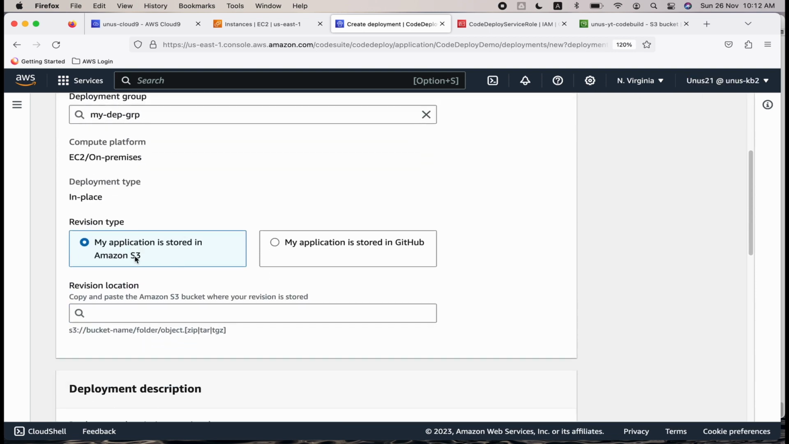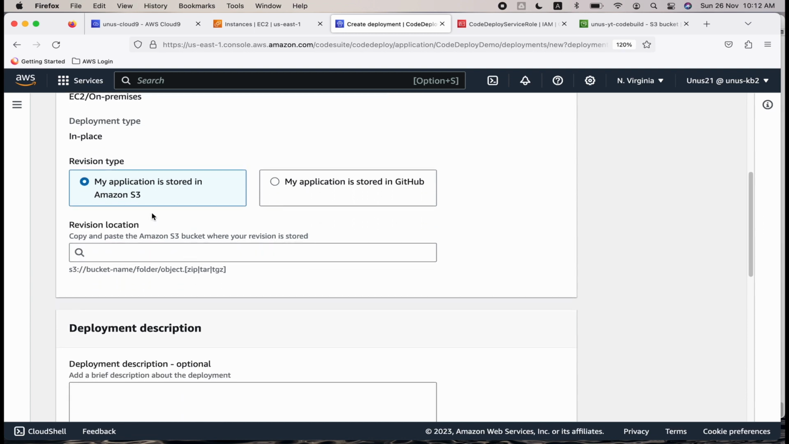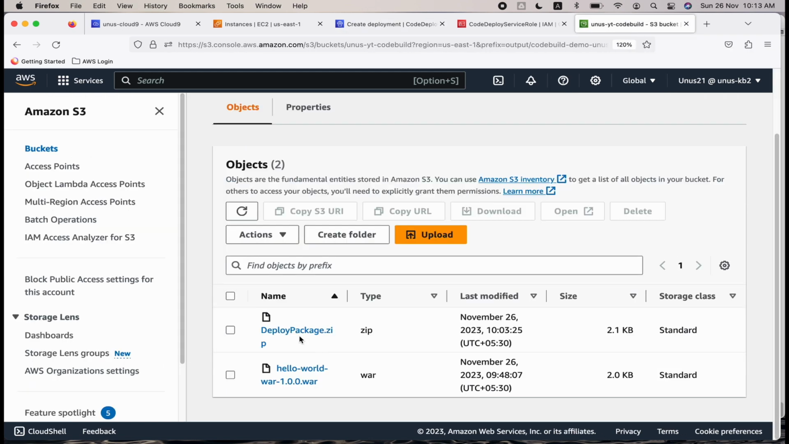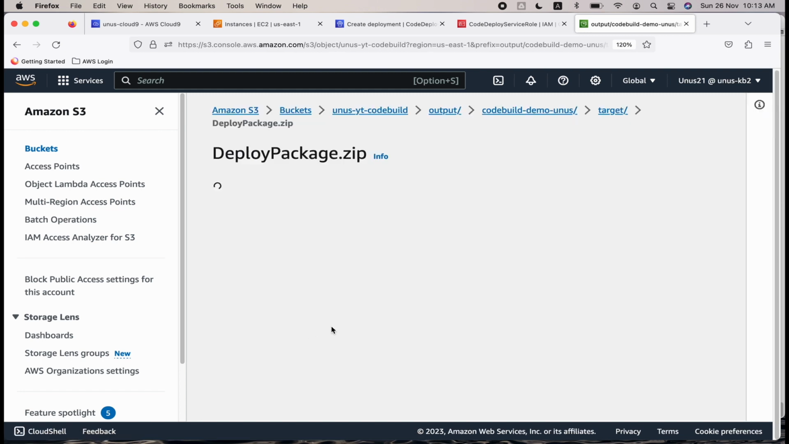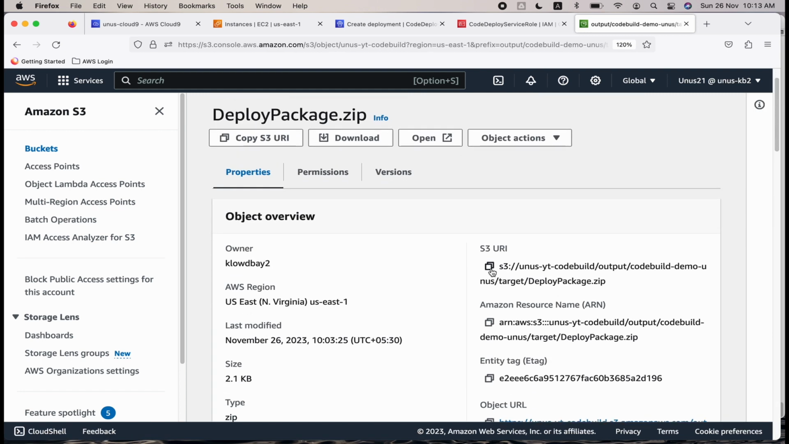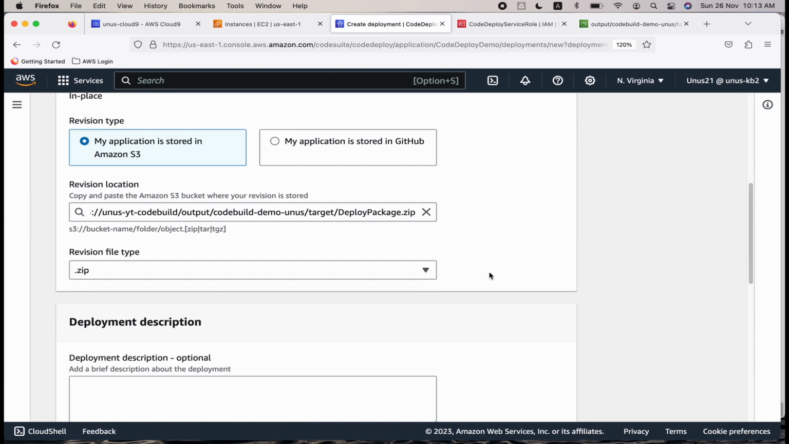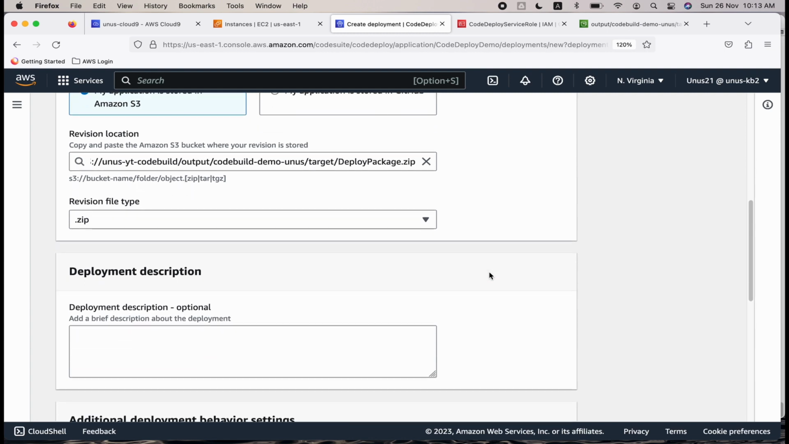Come down, my application is stored in S3. It is asking where is your code. So I'll have to give that. What I will do is go to that S3 bucket and refresh. So I have this deploy package zip. Click on that and you will get the S3 URI here. Go back to CodeDeploy, just paste it here. So that is where your deployment package is.